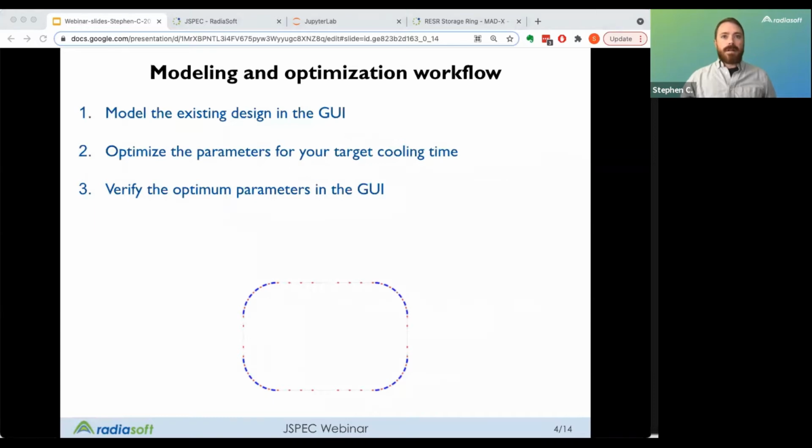So let's take a look at a ring. This is the RESR ring at FAIR. Using JSPEC alone to model a cooler for this design would mean searching a parameter space manually. Manually changing magnetic field strength, number of electrons in the electron bunches and the cooling bunch, things like that.